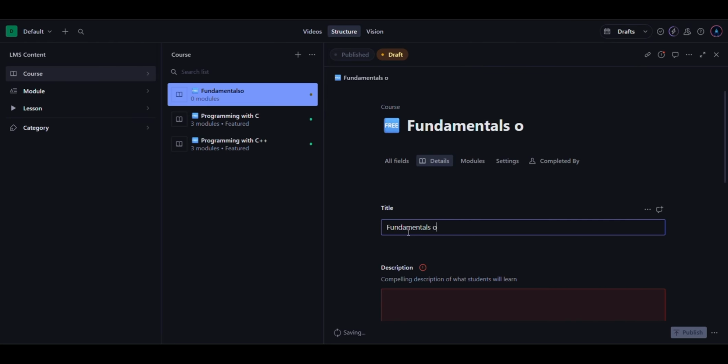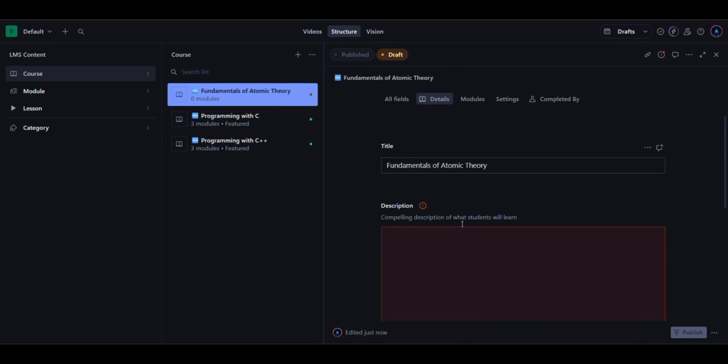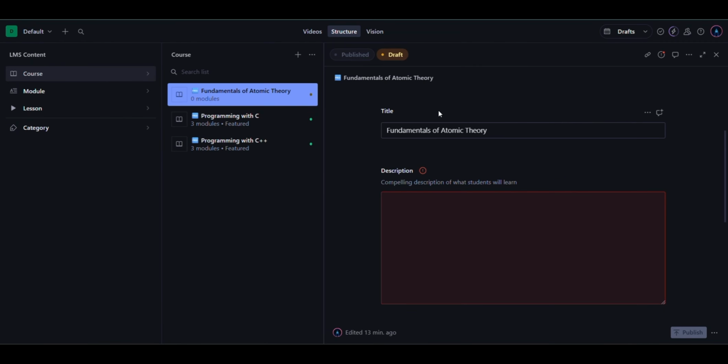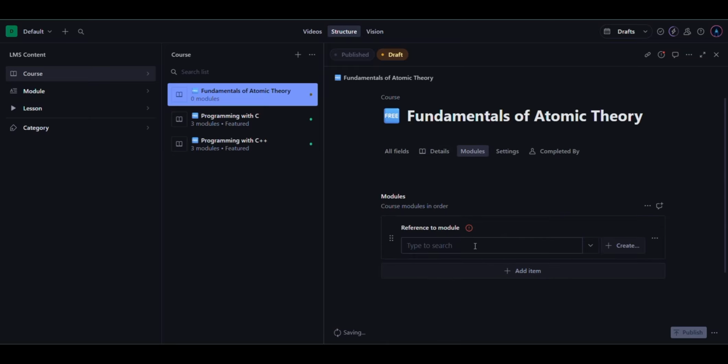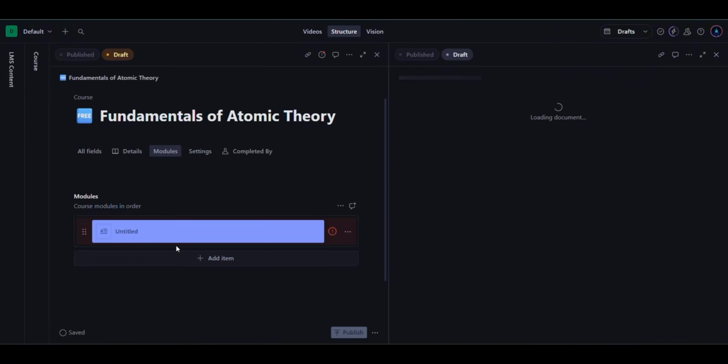Let's try by adding a course. Now here we can add a description. When we click module, we can add modules for our course. Now click on add item, then we can click on create to add one. Let's add a description here also.